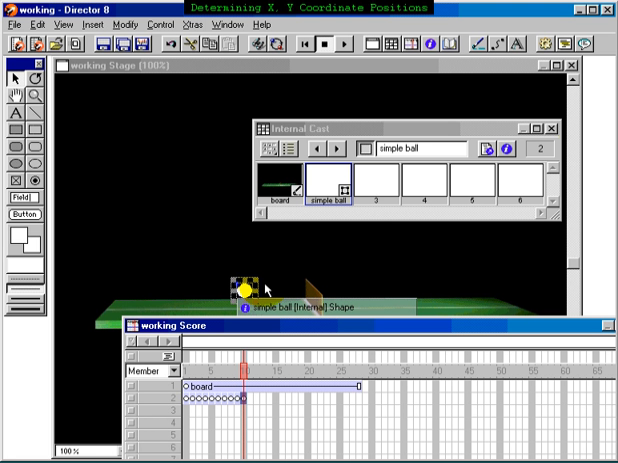Now, it would be helpful if we could know the exact coordinate position of our ball in the previous frame, so that we could just position our ball in the next frame so that it was just a few pixels up and to the right of the previous one.